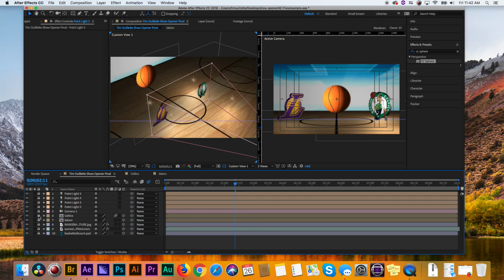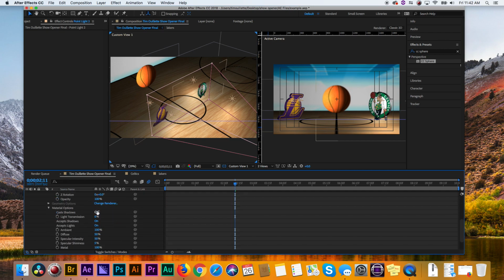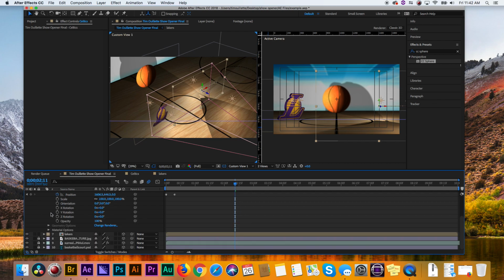The other thing is I may want to cast shadows. So, turn that on. No, not on this one. Do I want to do that? Yeah, I think we're good with casting shadows on this one. I think we'll just keep it.